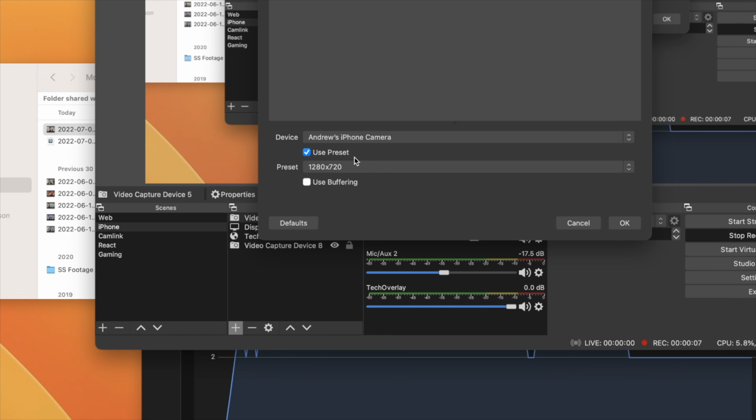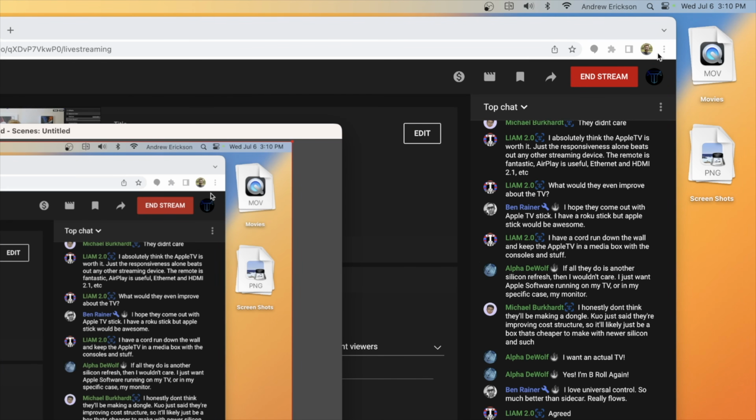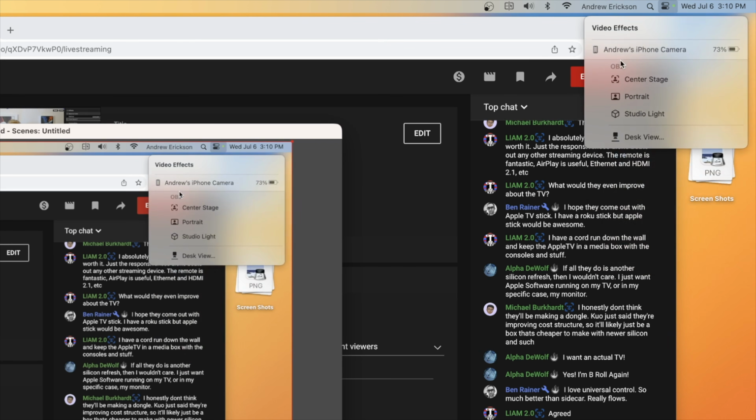So that means that yes, you can use Continuity Camera for Zoom or Skype. It doesn't have to just be FaceTime applications. And to get those different viewing options like Center Stage or Studio Light, you just go to Control Center in the top right corner of your Mac and you can turn those on.